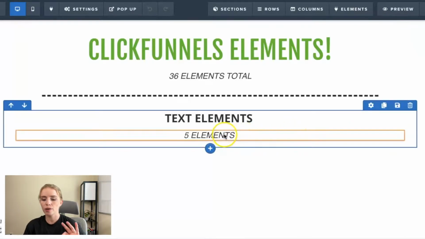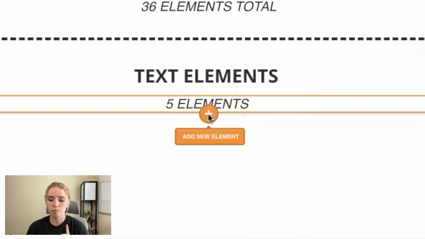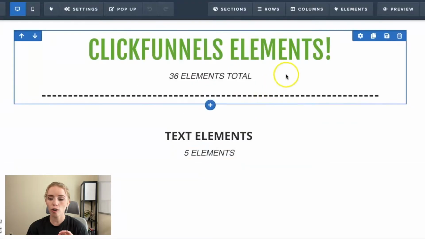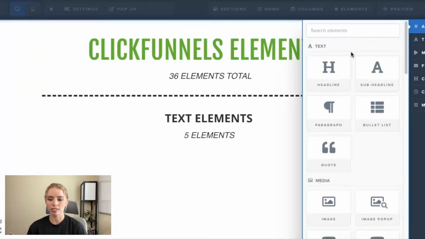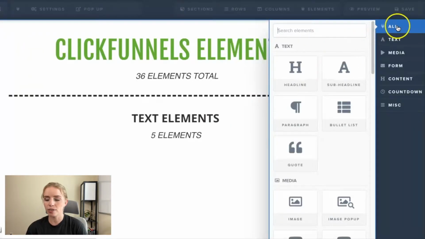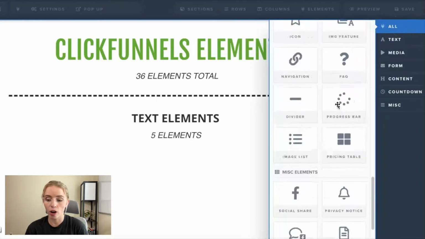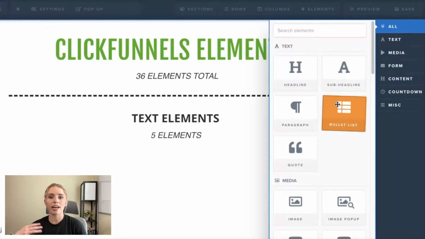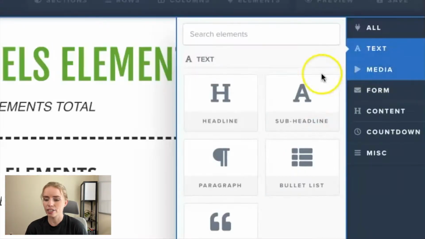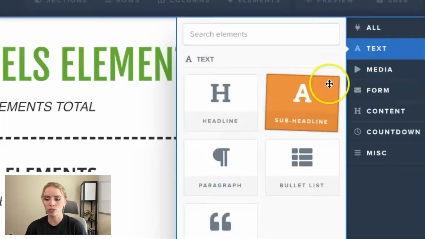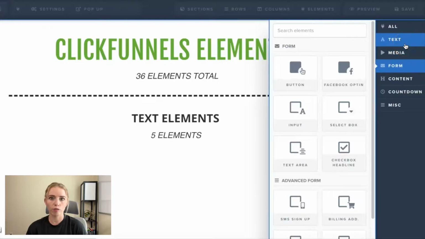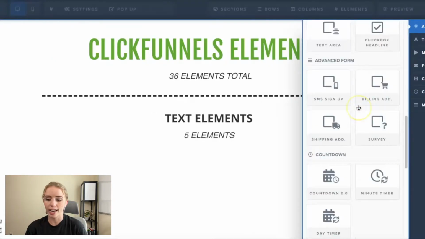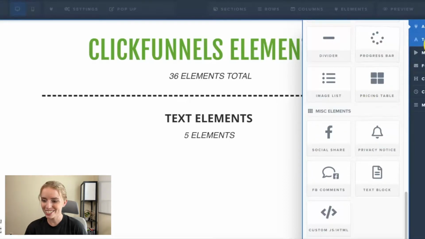If I want to add a new element to my page, I can do that by clicking this plus sign, adding a new element. I can also go up here to the top where it says elements and click on add an element, and it's going to take me to the same place. Really quick, on the right hand side, you can see I have selected all. So these are going to be all 36 elements. But if I want to look at a particular section, for example, in this video, we're only going to be doing the text elements, I can click on this and it's only going to show me the text elements, or I can see only the media elements or form elements. That can help you look for specific elements, or you can just go to all and scroll through and find the ones that you want. Okay, so let's dive into this.